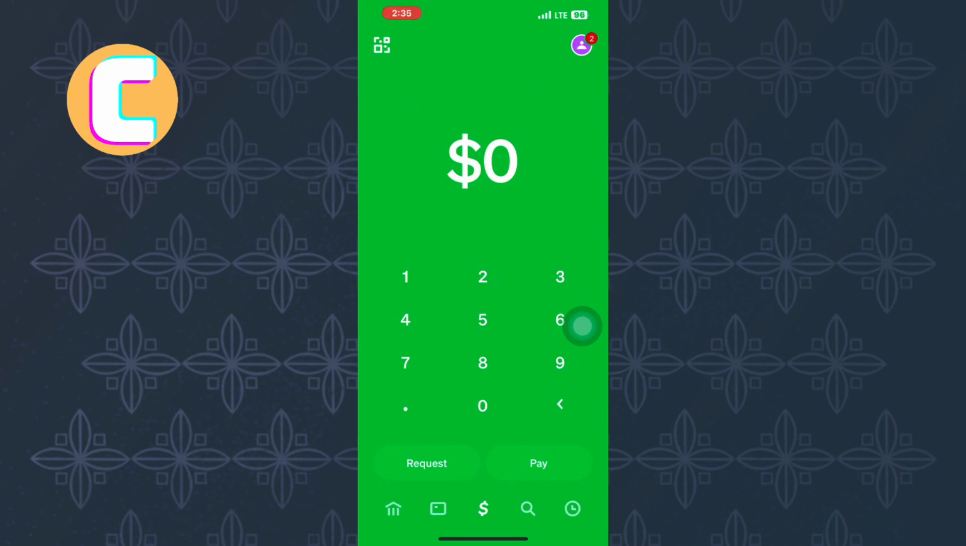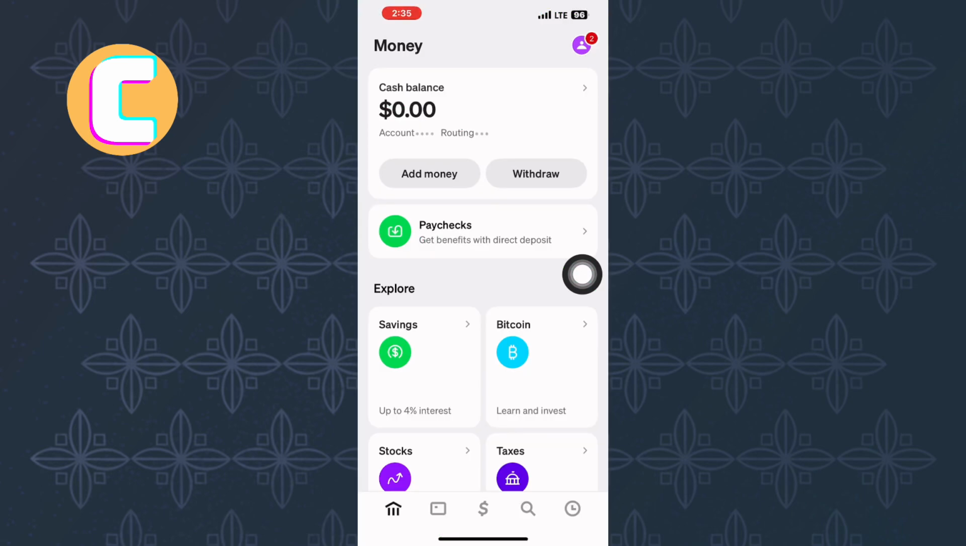You will land on the homepage of the app, where various options are available to help you navigate to different sections. From those options, tap on the bank icon located at the bottom left corner of the screen. After tapping on it, you will be taken to a page where you'll see different money-related options. Make sure you are following the tutorial step by step to avoid making any mistakes.